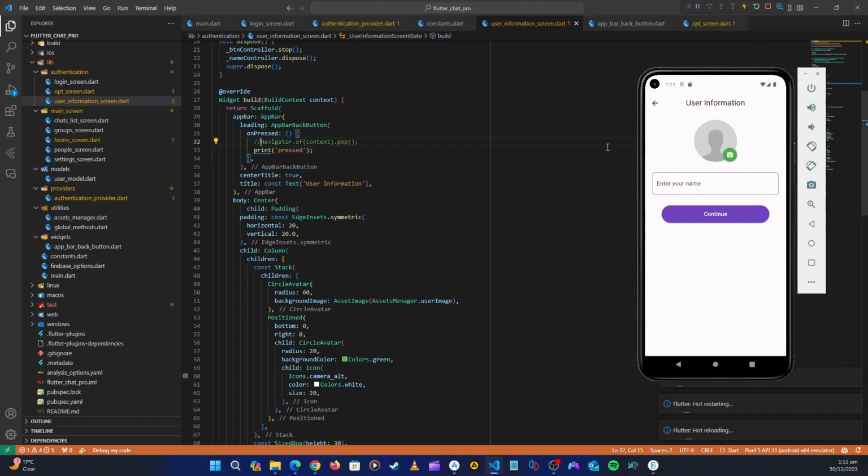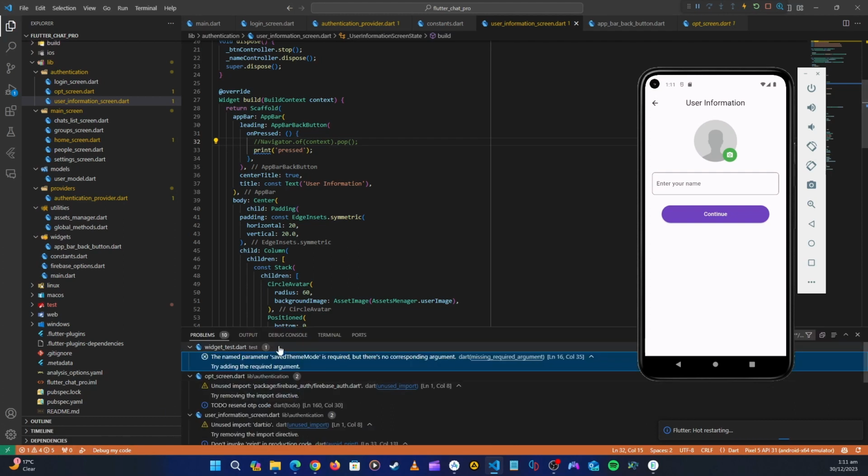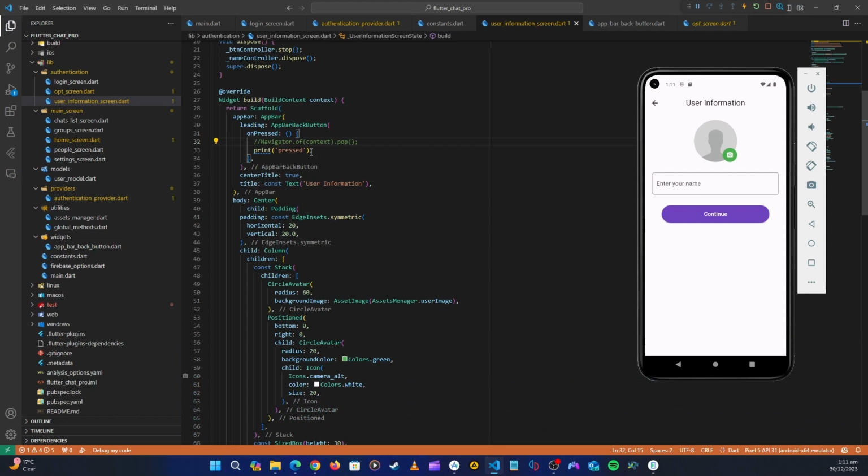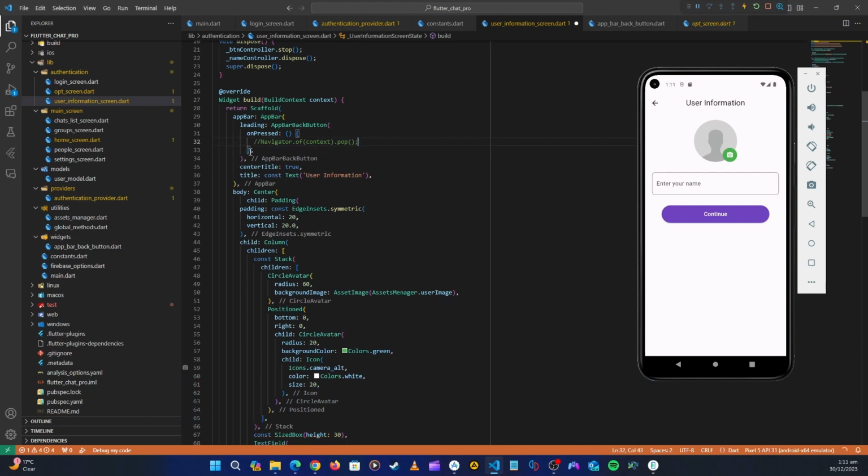If we hot restart, then if we check the logs here, it says pressed. Okay, pressed. So let's remove that and leave it the way it is, like that. So the back button is done.